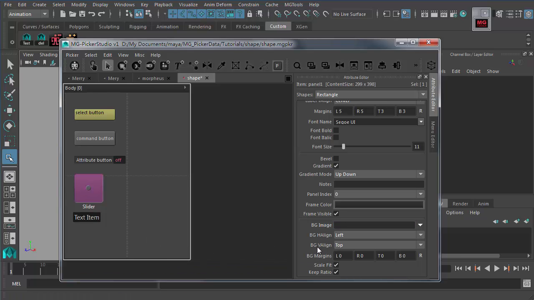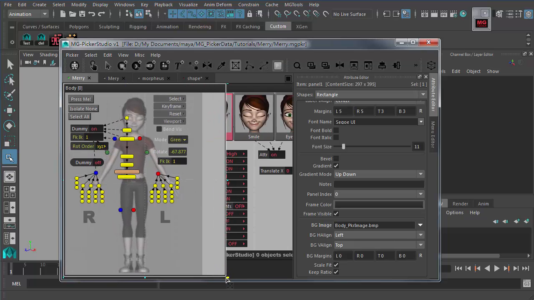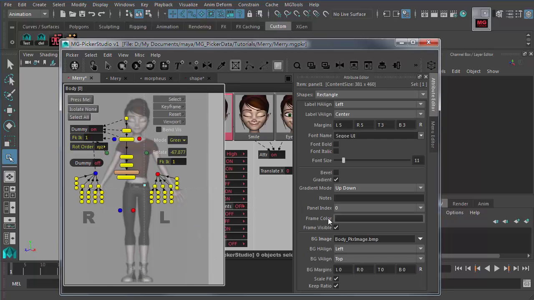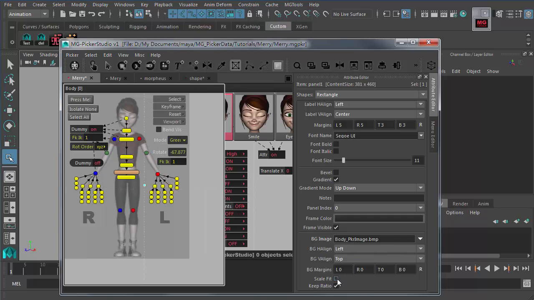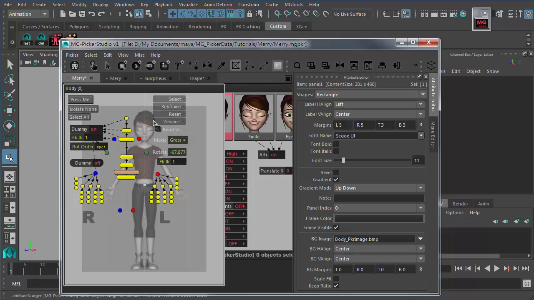This horizontal and vertical alignment and these background markings only make sense when the scale fit is turned off. So say here, if I enlarge this picker panel, and if I turn off the scale fit, by default it's aligned to the left and then top. So if I switch to the right, it will go to the right. If I switch to the bottom, it will go to the bottom. Alternatively, you can just set it to center to make it always center in the content area.